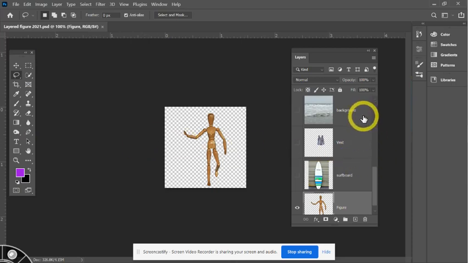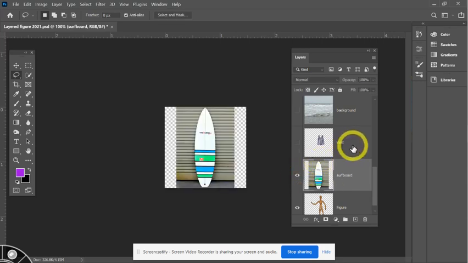So these are all layers that make up my document. The only one we're seeing right now is the figure, and that's because I have the eyeball, or the visibility, turned on. If I click it, the eyeball disappears and that layer is hidden. So if I click on the layer above it, the surfboard layer, click the layer to highlight it, see how it turns light gray. Then I click the little box to bring the visibility on. Same thing with the vest. Click the layer, click the visibility, and so on and so on.